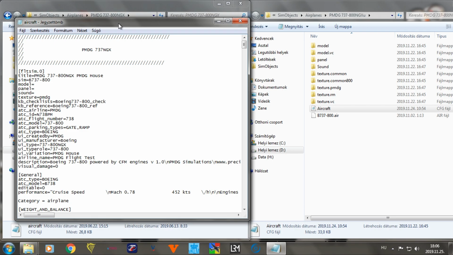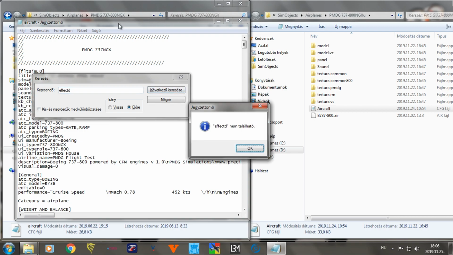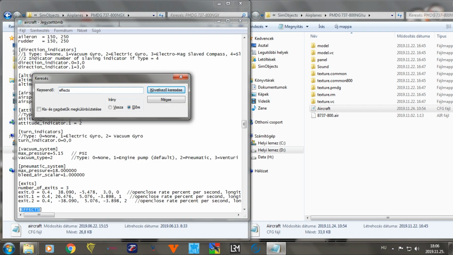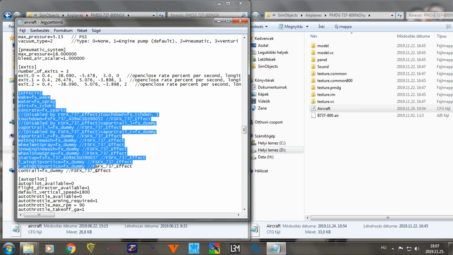And now from the 800 NGX, the old one, just open up the aircraft CFG again, search and type effects. Sorry, I can't write. So we are looking for this section as well. You will have something like this in your old 737 NGX. So same thing, press Ctrl+C.